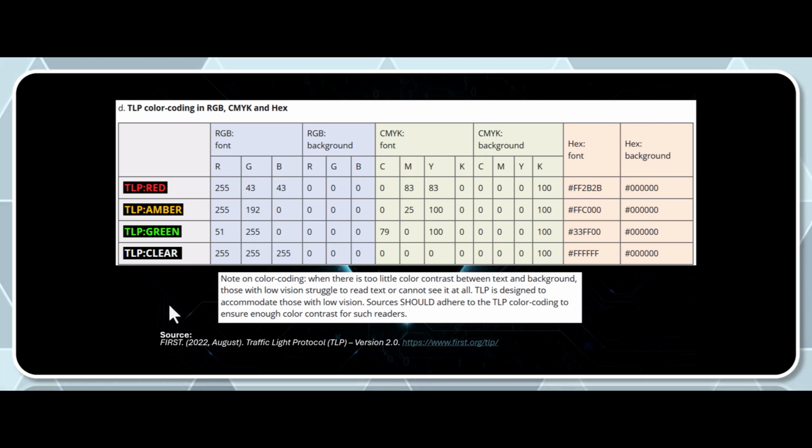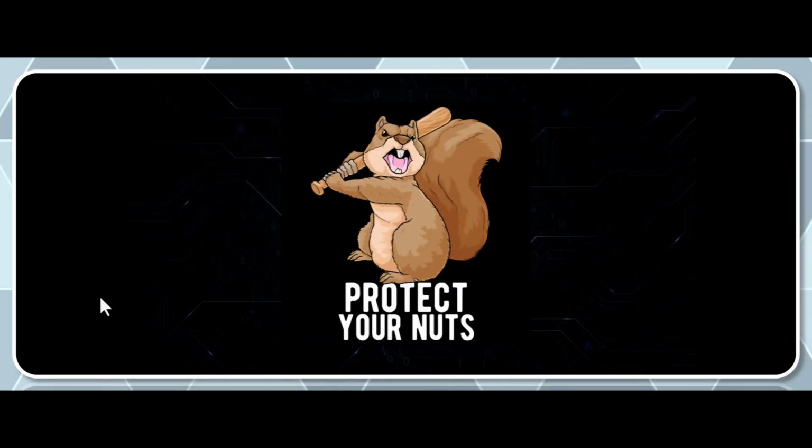But the most important thing here with any information and any data is, like all squirrels say, protect your nuts. And here, your nuts is your information. Protect your information, guys. That's what we're here for. As information security and IT professionals, protect your information.